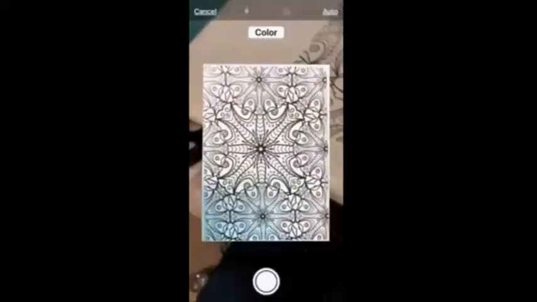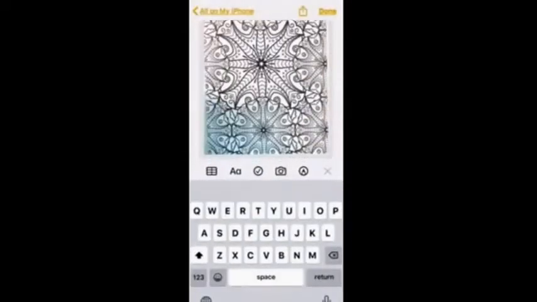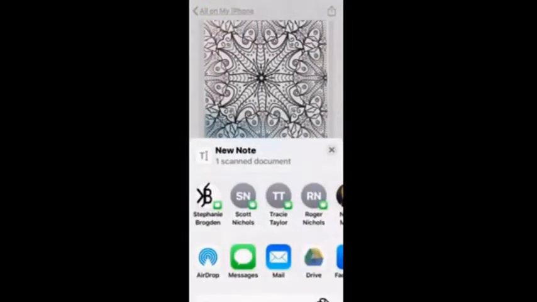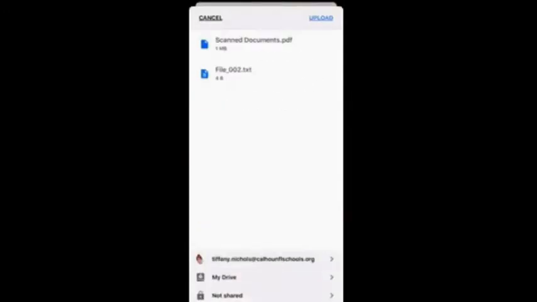Okay, and when you get it the way you want, you can click on Keep Scan. And there you have your PDF. So now I'm going to open that and send it. I'm going to say Done, Save, and then send that to my Google Drive. And that is one way you can scan a document to a PDF, just using your phone.